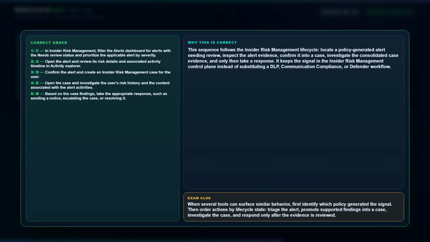Exam clue. When several tools can surface similar behavior, first identify which policy generated the signal. Then order actions by lifecycle state. Triage the alert, promote supported findings into a case, investigate the case, and respond only after the evidence is reviewed.